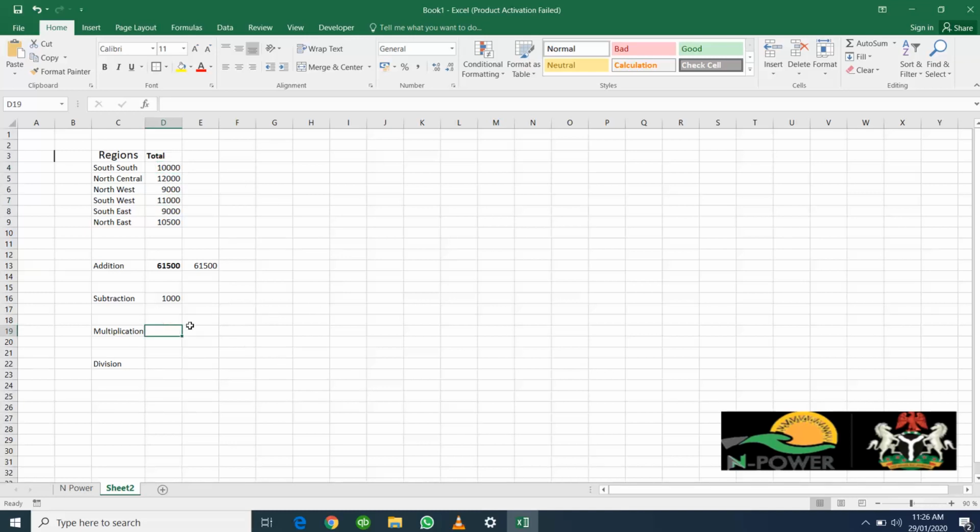Now multiplication. Let's say we want to multiply this addition here by, say, 10 people. We say equal to this multiplied by 10. You notice that it multiplies this number by 10. Let's now assume that this column carries the 10 and we want to multiply them. We simply say equal to this multiplied by this cell, because the 10 is contained in this cell. That is it. Then we have division: equal to, let's say, this divided by this column. That should give you the division.